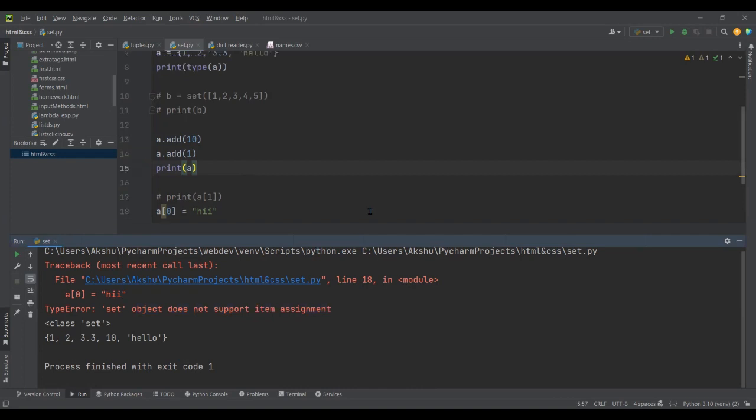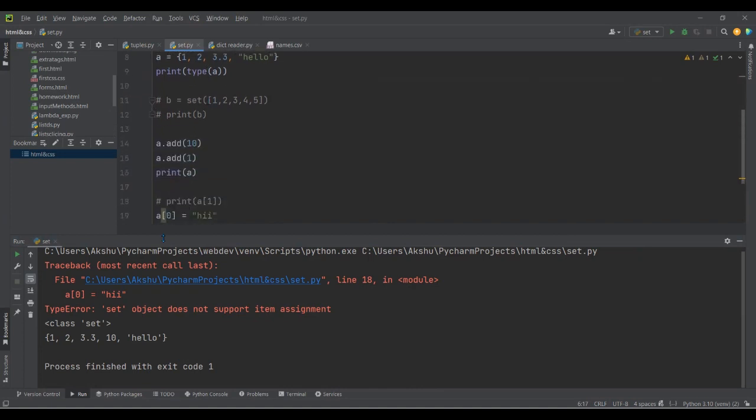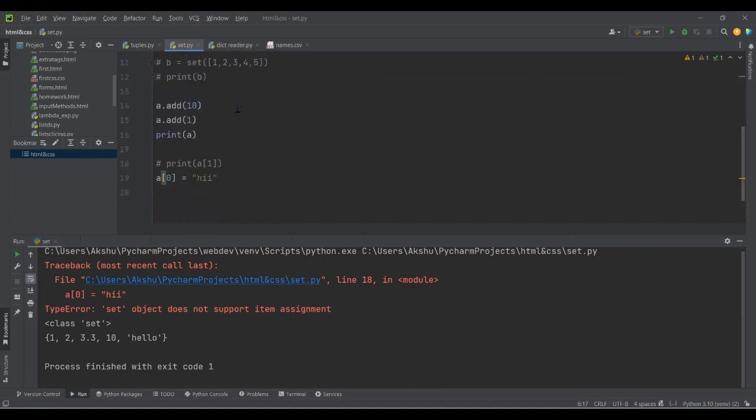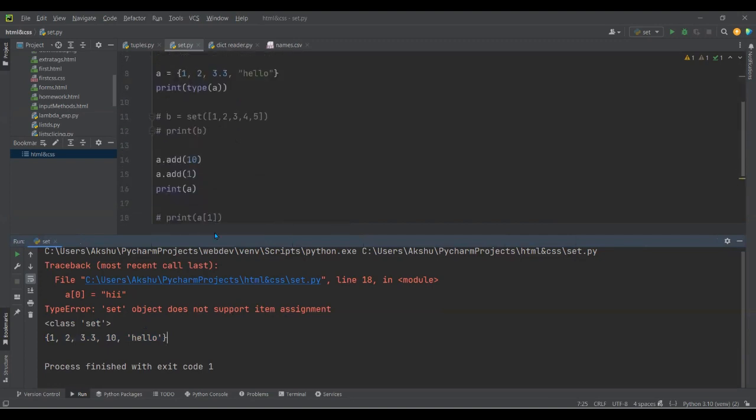That means the elements of a set cannot be updated by index once it is created. We can add values, but we cannot update them. These are some properties you have to remember when I say set.